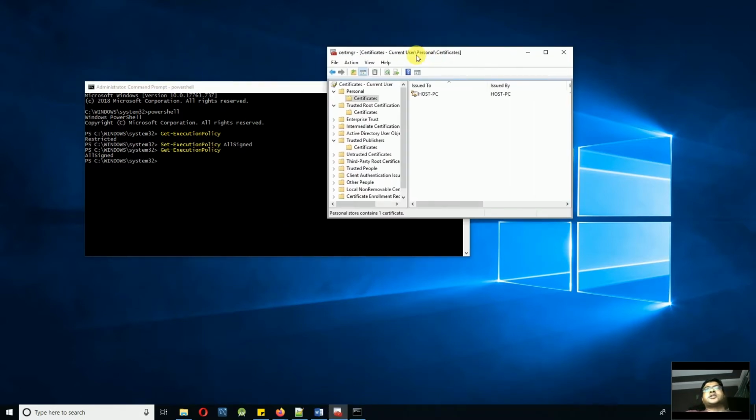Here is my certificate store, as you can see on the screen. This is the personal certificate store. There is only one certificate and that is not a code signing certificate. It's a self-signed certificate but it's not a signing authority. So we need a code signing certificate. For that we can use PowerShell to create that kind of certificate.